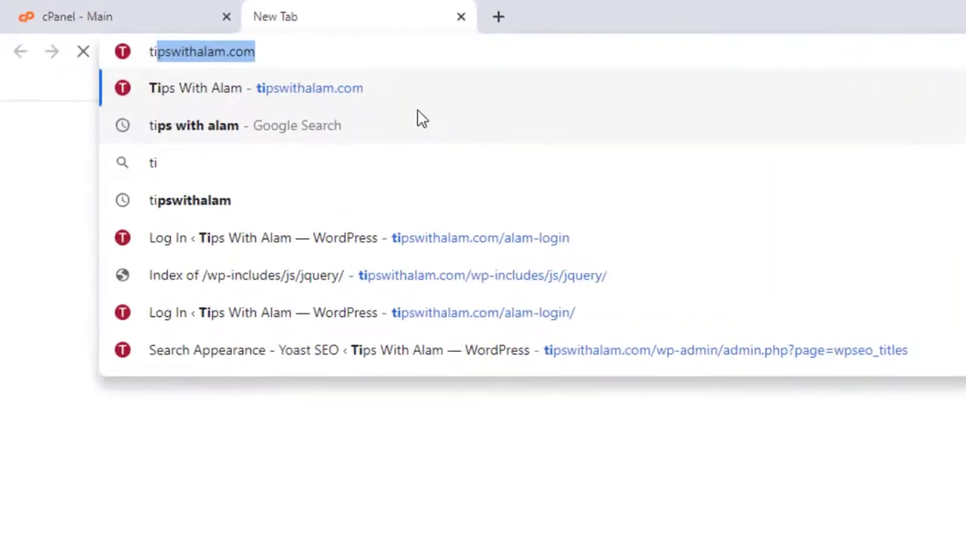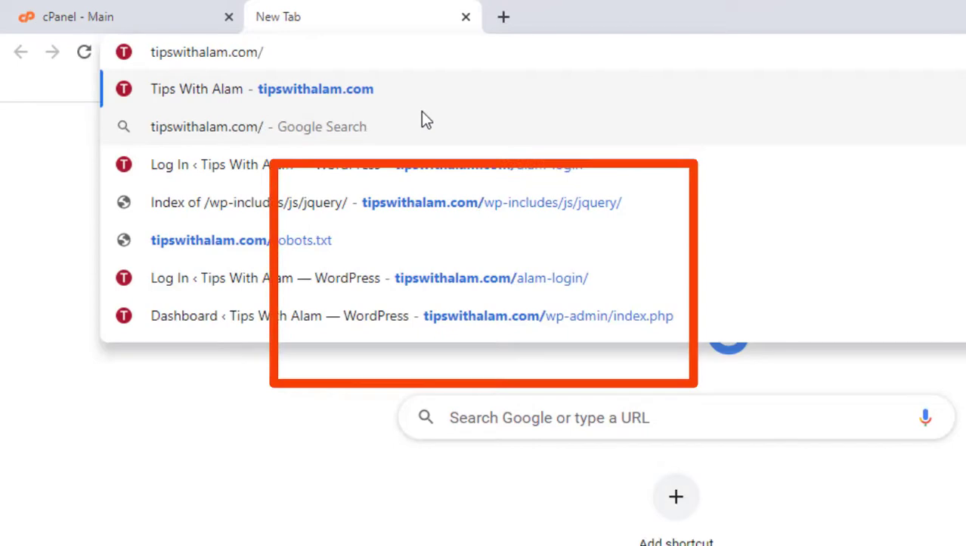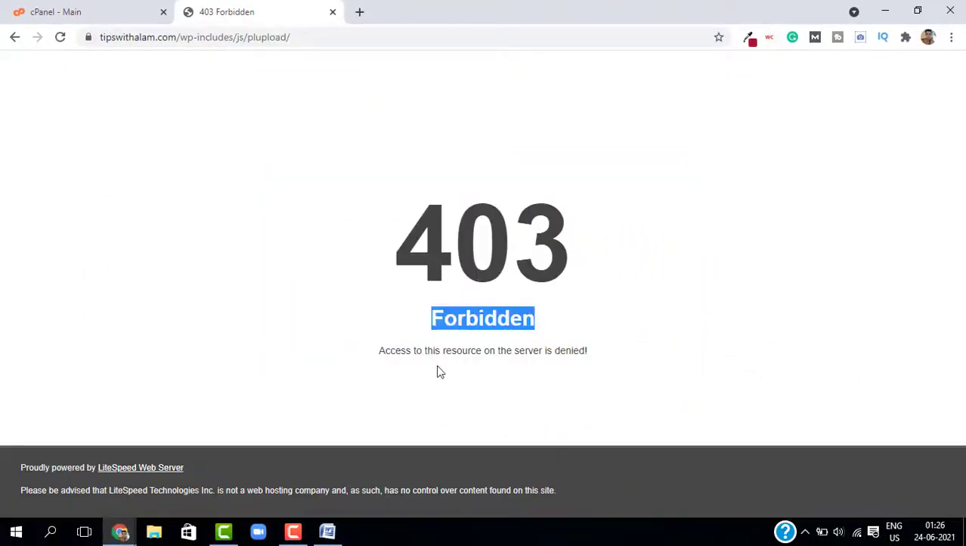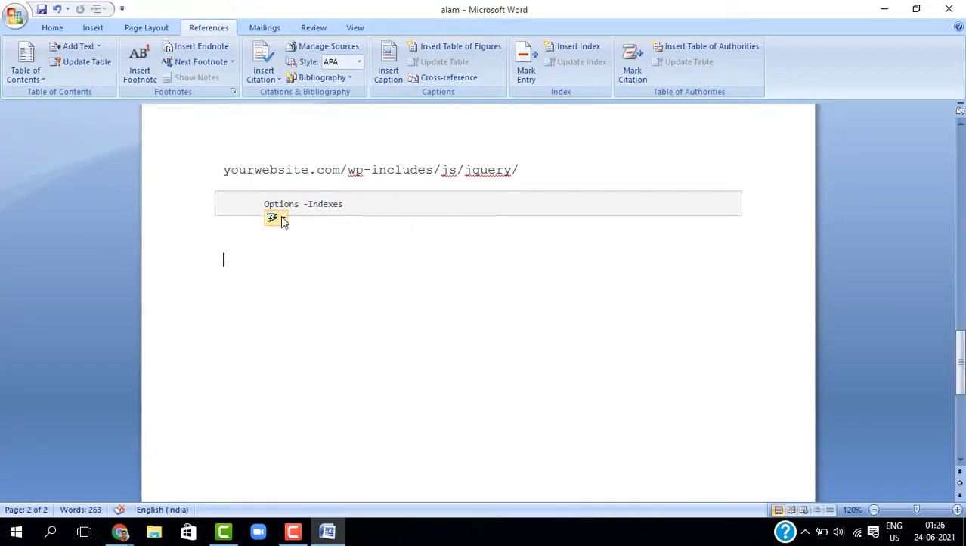Just enter your website /this URL. And here you can see we are getting a 403 forbidden error. It says the access to this resource on the server is denied. This will only happen if you paste this code in the .htaccess file. And I will give both the code and this URL in the description.